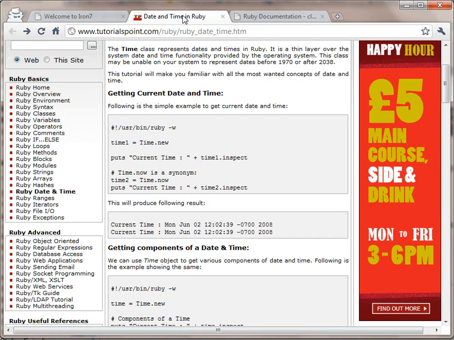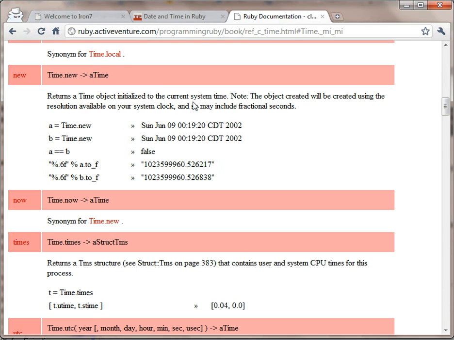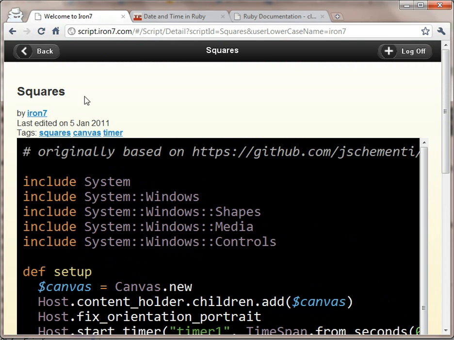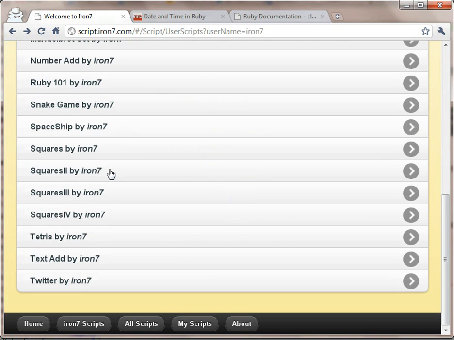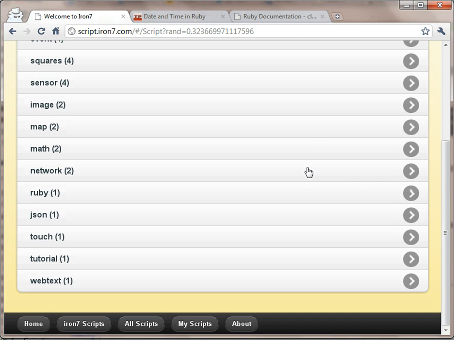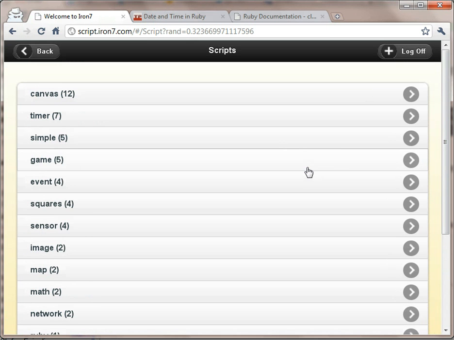You can open up other tabs where you can look up Ruby syntax, where you can look up sample scripts. You can do all sorts of things because you have a full desktop environment and you're not limited to that smaller screen of the phone. Now, as well as looking up those things, you can look up everybody's scripts. Every script you upload is Creative Commons by default. So if you don't want to use Creative Commons, then please don't upload any scripts.